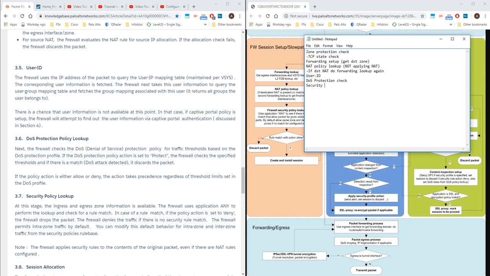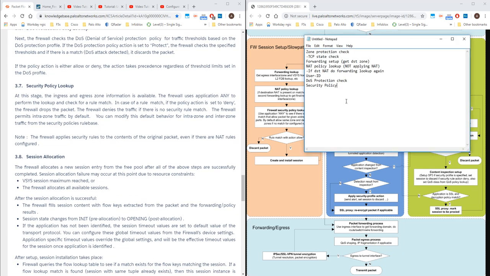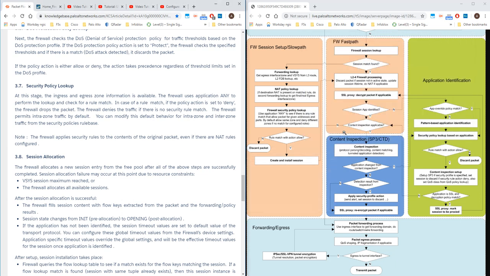security policy. So again, I think it's important to understand that during session setup, all of these checks are happening before we get to security policy. And then finally, if allowed, allocate session and initiate fastpath. Go down fastpath, and at a high level, what's happening here? It's applying NAT, it's doing app ID, doing content inspection, right?